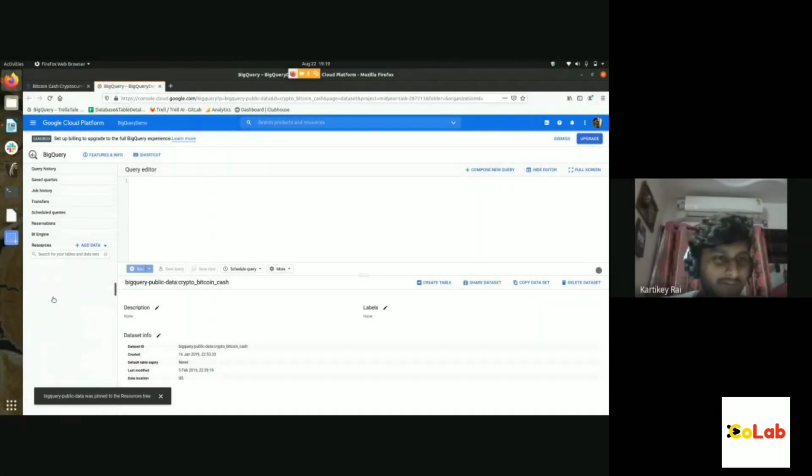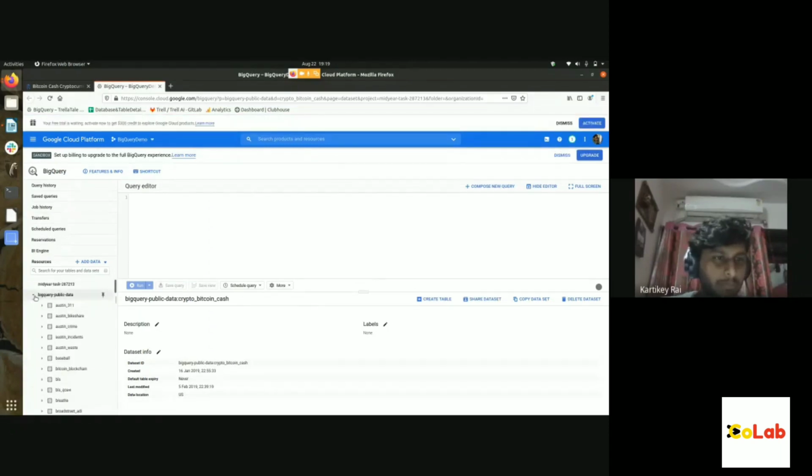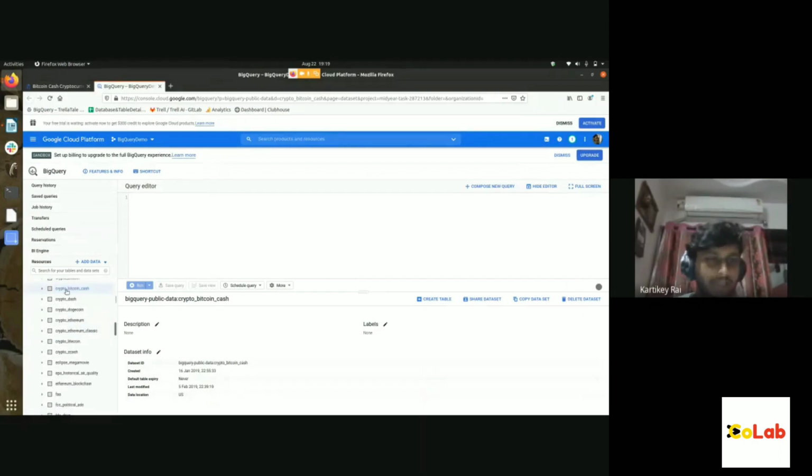I have my BigQuery public data set up here, and the database that we need to deal with is the crypto Bitcoin Cash database. So what I will do right now is hold on to this dataset ID, which includes the source of the database and the name of the database. And if I expand the database, I will be able to view the tables that are present in the database.